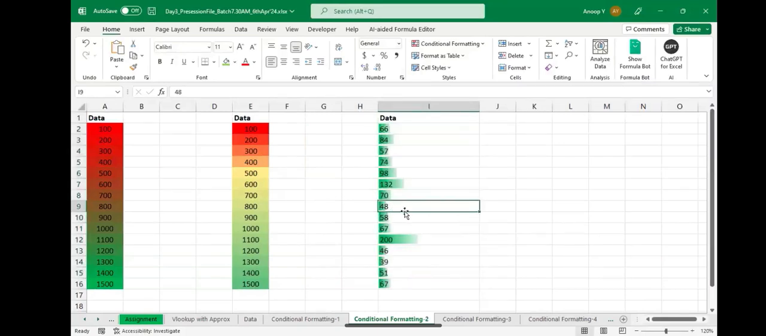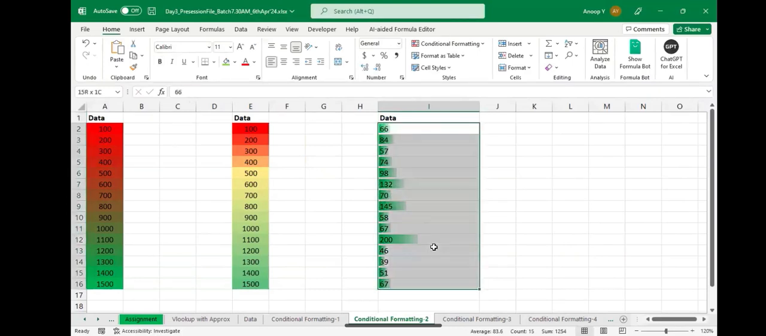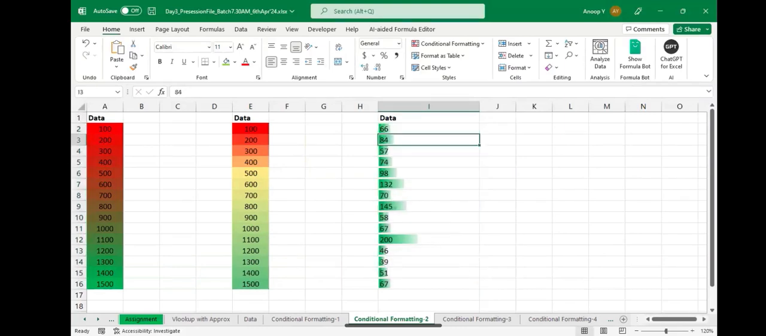If you change the value, suppose this 48, if I change this to 145 and press enter, you can see only this bar is getting changed now, not the others. So in this case I have fixed the range of the bar. Okay, so in this way you can use this one.